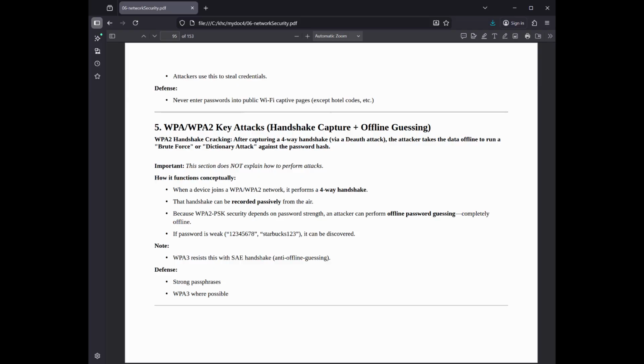5. WPA/WPA2 key attacks, handshake capture plus offline guessing. WPA2 handshake cracking: after capturing a four-way handshake, via a DISASSOC attack, the attacker takes the data offline to run a brute force or dictionary attack against the password hash. Important: this section does not explain how to perform attacks.